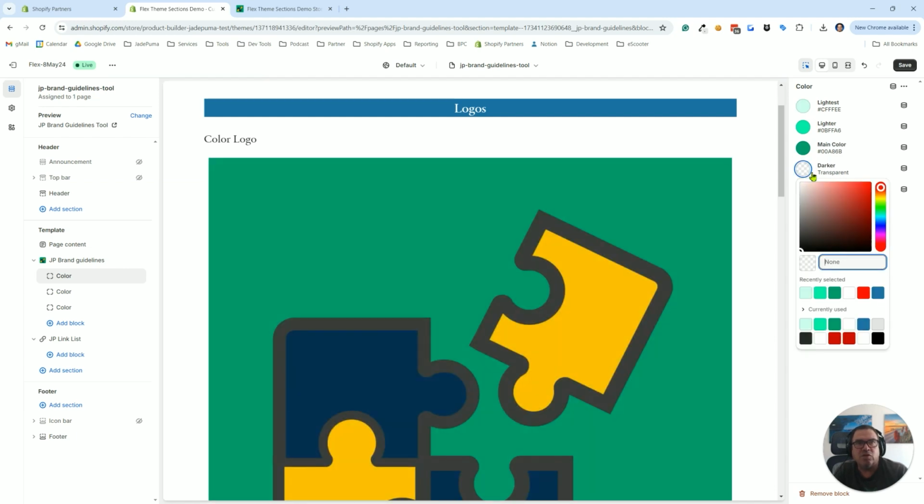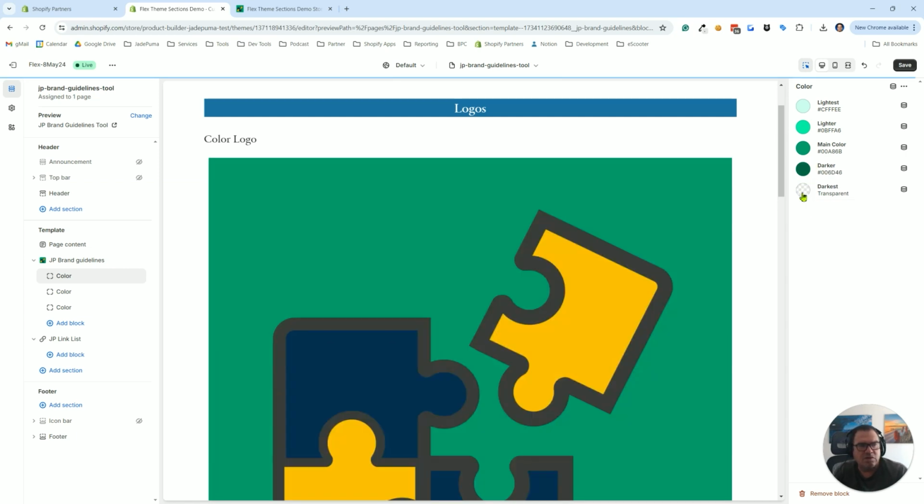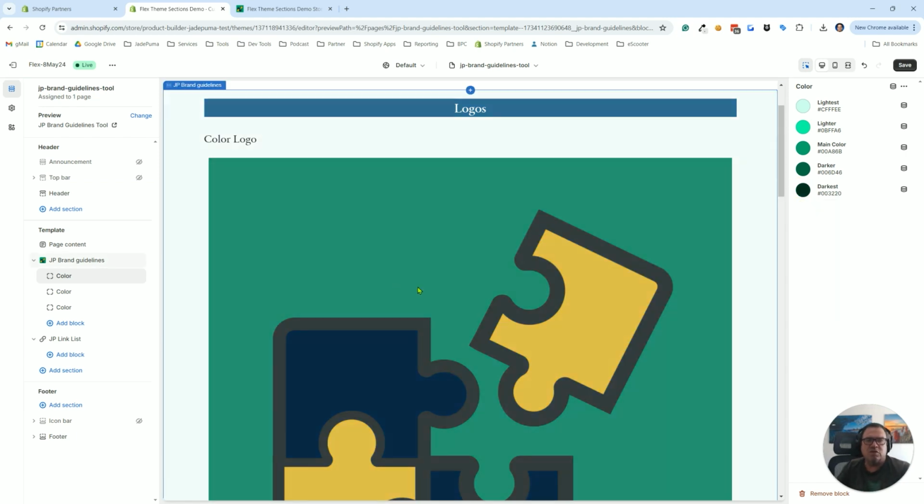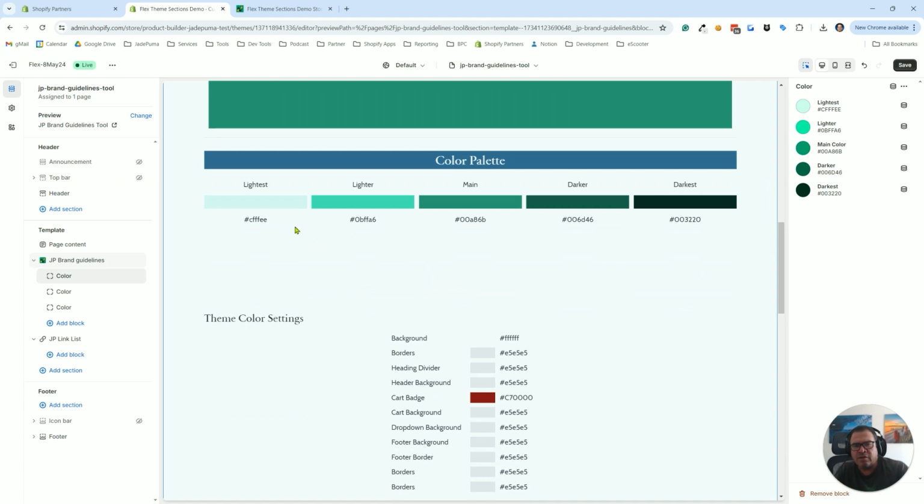And then the darker green is 00646. And the darkest green is 003220. All right, so now we've got those documented. And you can put in the rest of your colors. We also use a blue and a yellow and a black that I will put in here later to finish out the documentation.